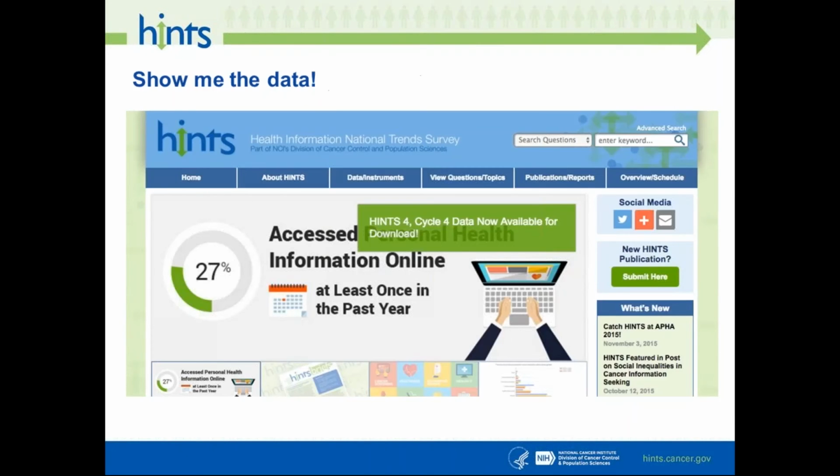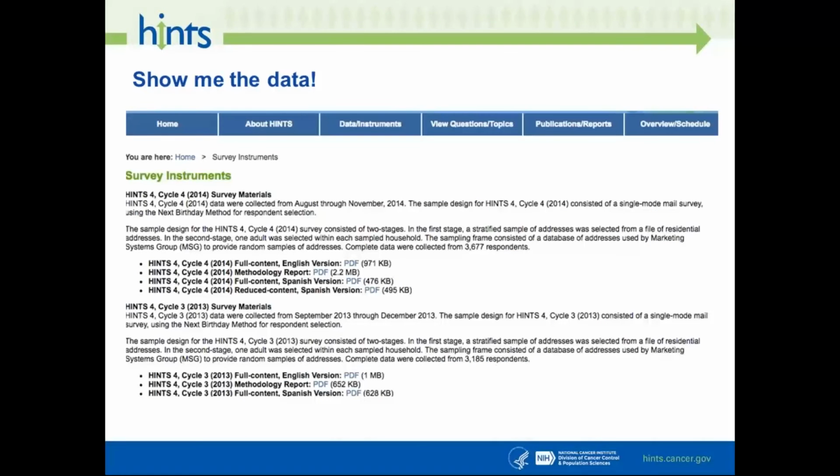So you'll have an English version, full content, and you'll have a methodology report. Now, if you haven't ever worked with HINTS data before, the report does get into a lot of detail, but I recommend at least looking at one so you understand the sampling frames and how the jackknife weights work. I know that Dr. Moser is going to do a fabulous job telling you about what jackknife weights are, but if you need a refresher, you want to see the actual formulas and really understand the content, it's a great resource.